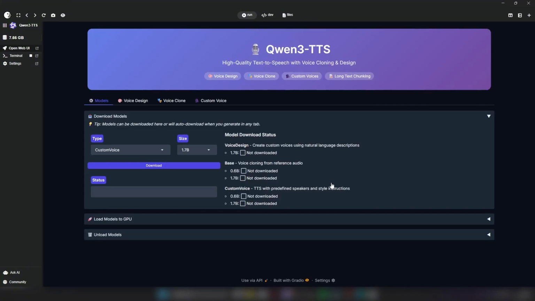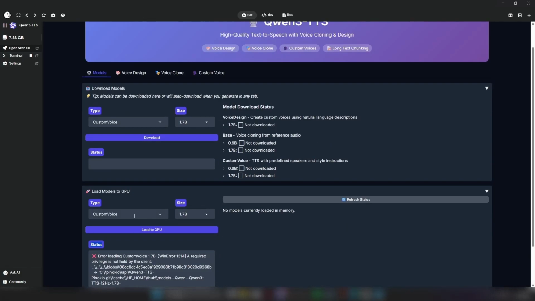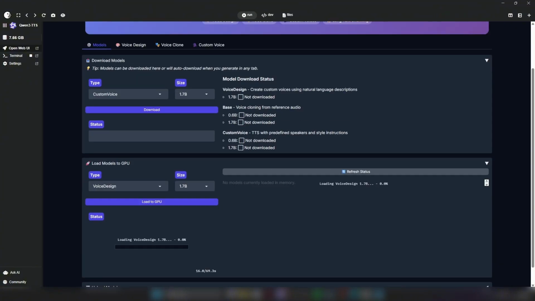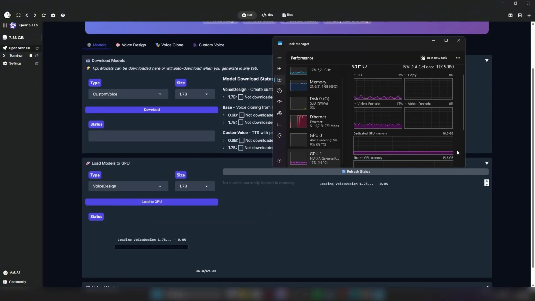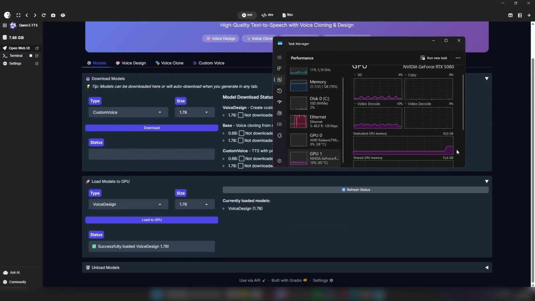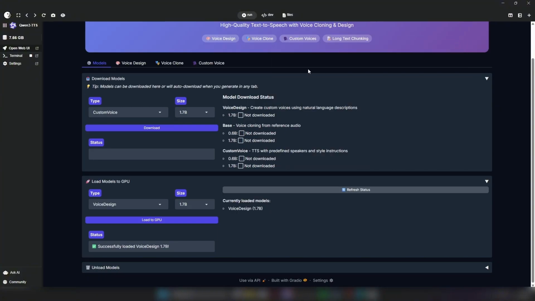Once the UI showed up, you have to load a model to your GPU. Select Voice Design and load to your GPU. If you check your task manager, you will see it downloading the model, and once it is loaded, you will see a drastic change in your GPU memory.